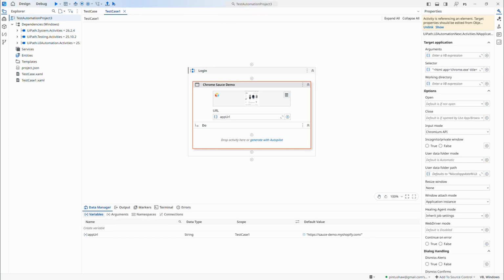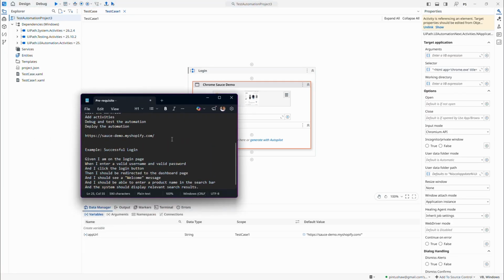For today, in this session I will be going through a simple test, like given I'm on the login page, when I enter a valid username and password and click the login button, it should be redirected to the dashboard. So we are going to check this, that after login we verify that it's successfully logged in, and then we'll try to search for a product and display the results.